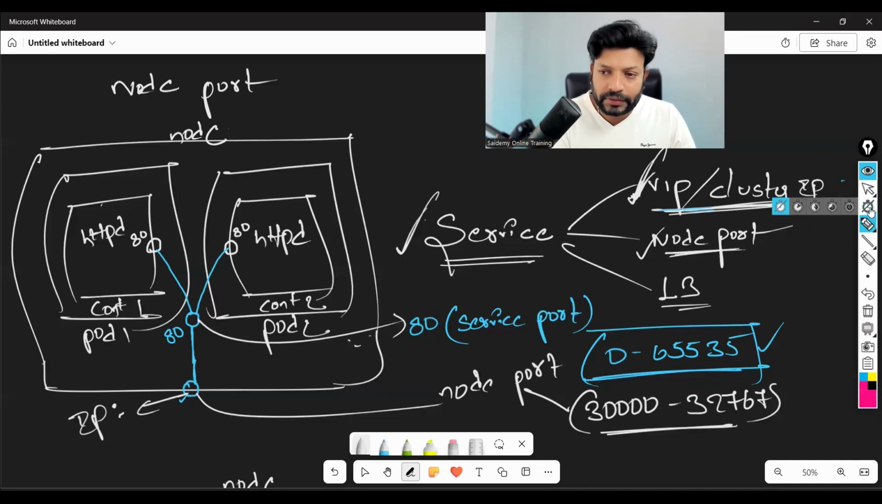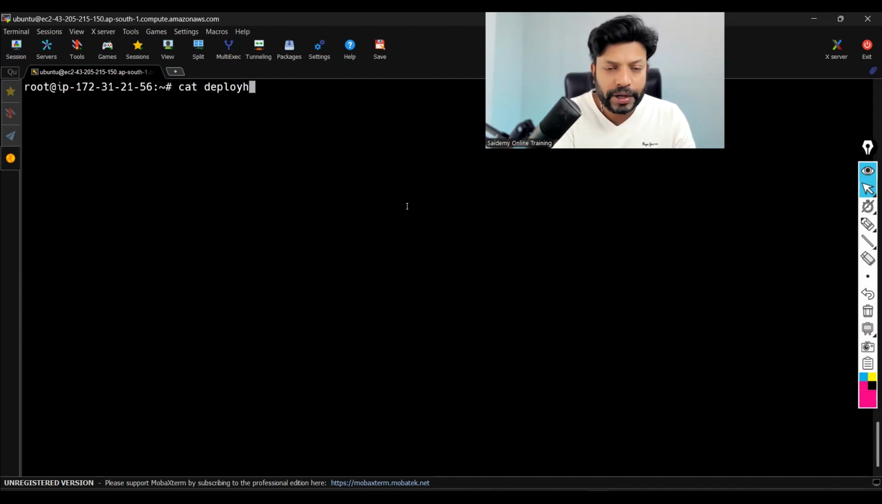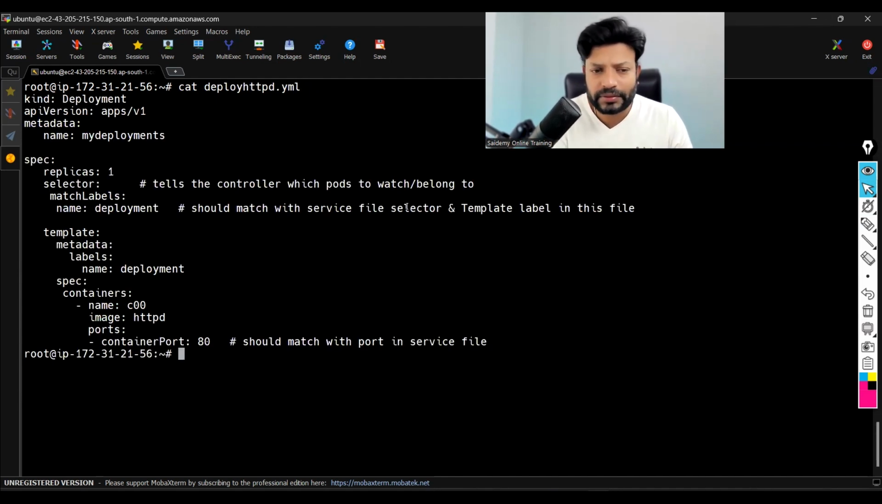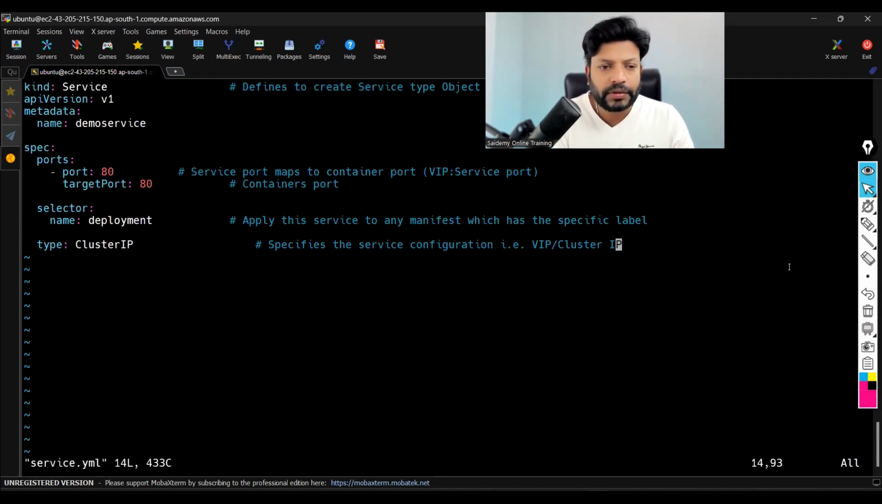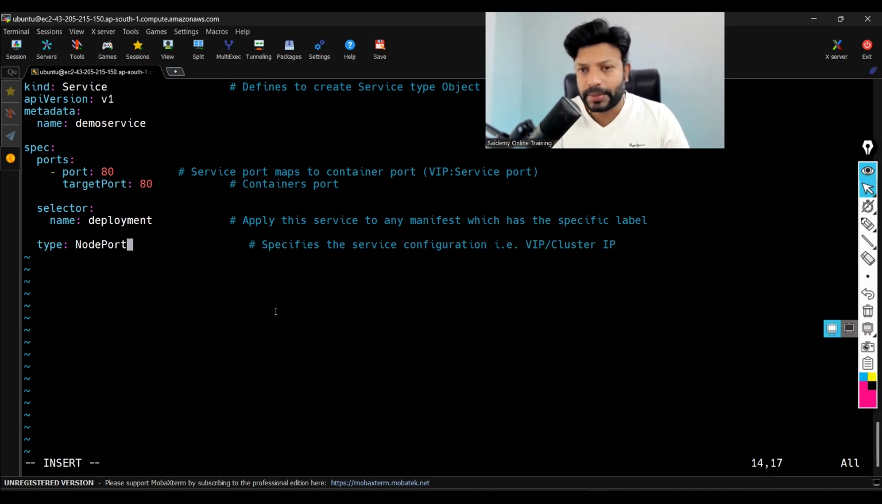So here everything remains the same. The deployment file and service file remain the same. The only thing is that in place of cluster IP, we have to give node port. That's the only difference. Okay. We are not making any changes in the deployment file. Cat deploy HTTPD. Here we are not doing any changes. This is the same as it is. So the changes we are going to do are in the service file. In the service file, instead of cluster IP, we have to use node port. Here you can see node port, with N and P capital. Okay, node port. That's it.